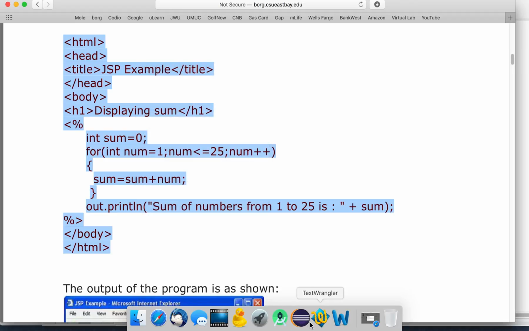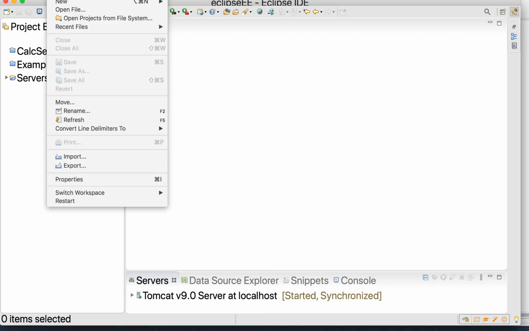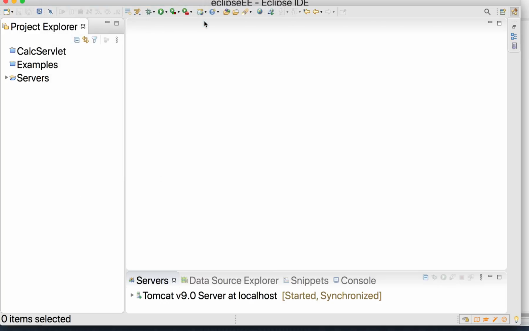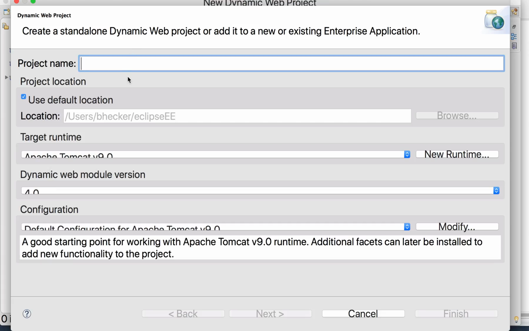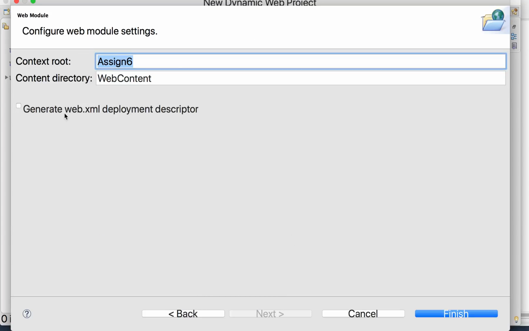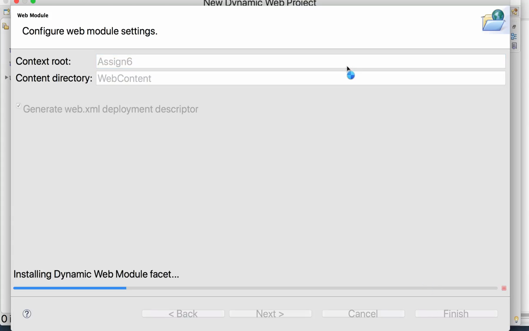copy it. Let's go down to our, I'm going to create a new project here. I'm going to say create a new dynamic web project. I'm going to call this new project assignment number 6. If you want to do the entire assignment in a project like this and just send me the assignment number 6 project, you could have all the parts for assignment number 6 in it. I'm going to go next, next, generate that web XML deployment descriptor, click on finish.